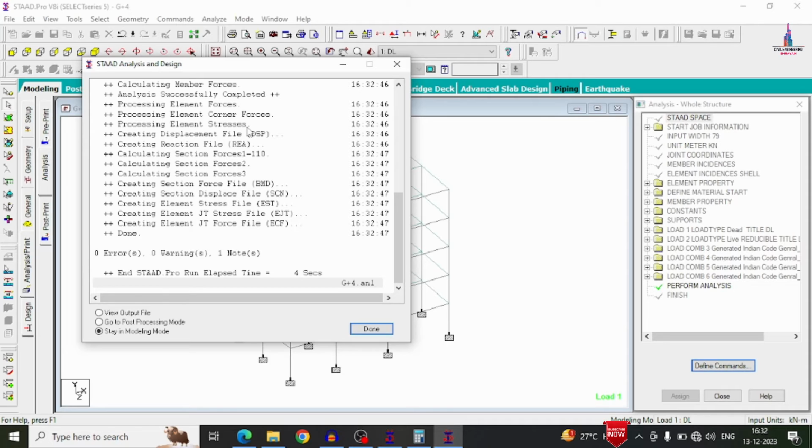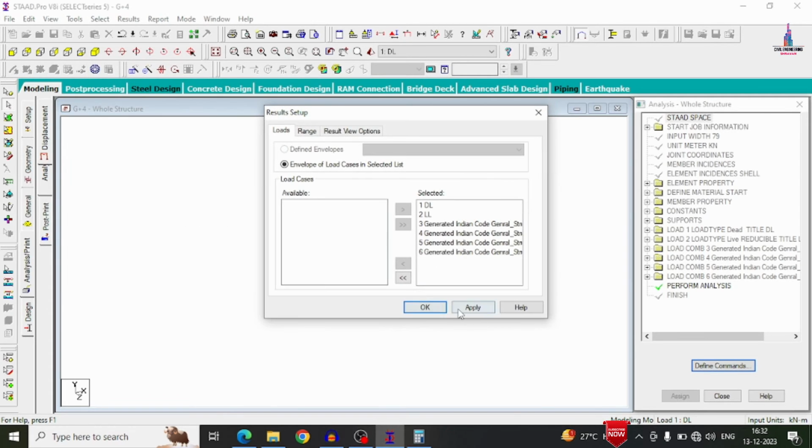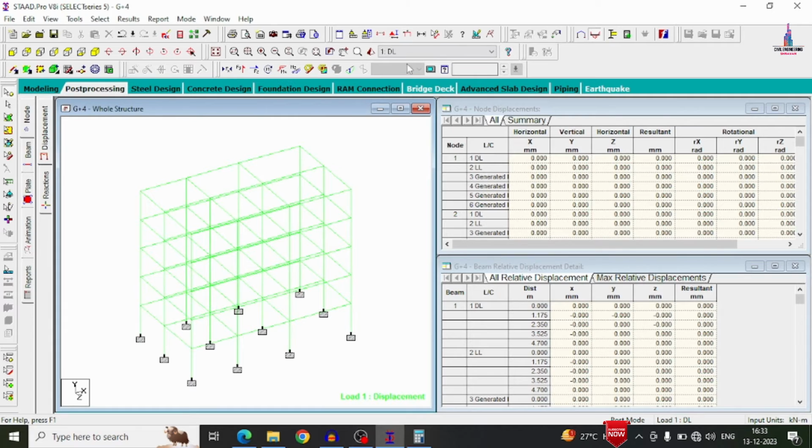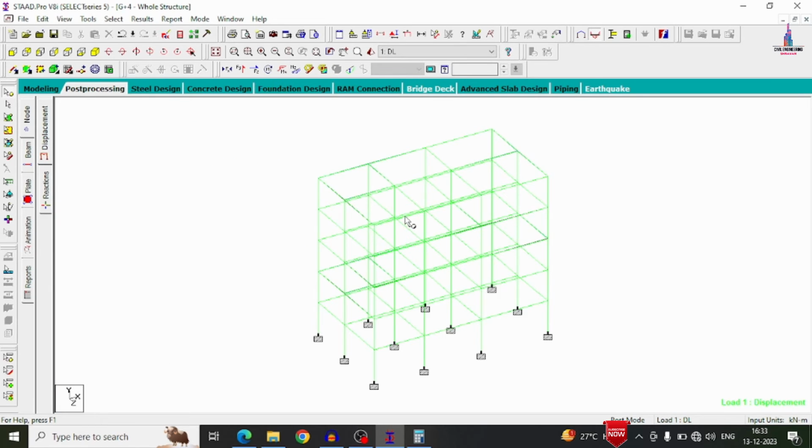We have to check this. This is the important stage. So go to post processing mode option, click on done option. Apply your load cases, click on OK, so that it will display the shear force diagram and deflection diagram for the building structural model.